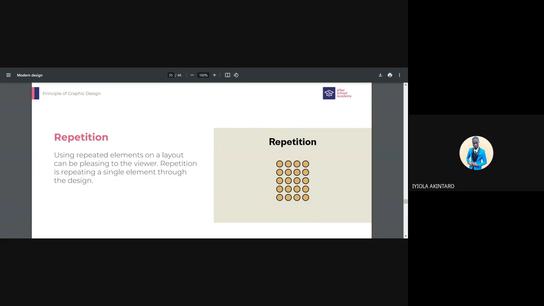Repetition is repeating a single element throughout the design. So one thing I have kept constant in this slide design is the color. I have ensured that the color for my title remains the same. I have ensured that my logo remains at the top right hand corner throughout. I have ensured that the name of the [presenter and other details] are to my right hand side throughout the design. That's repetition. So it makes it easy, especially when you are communicating to adults.